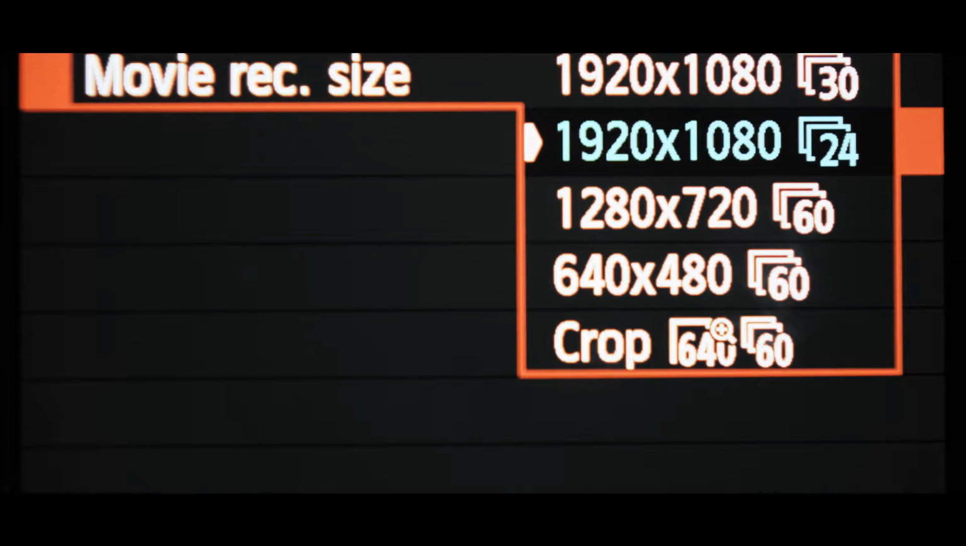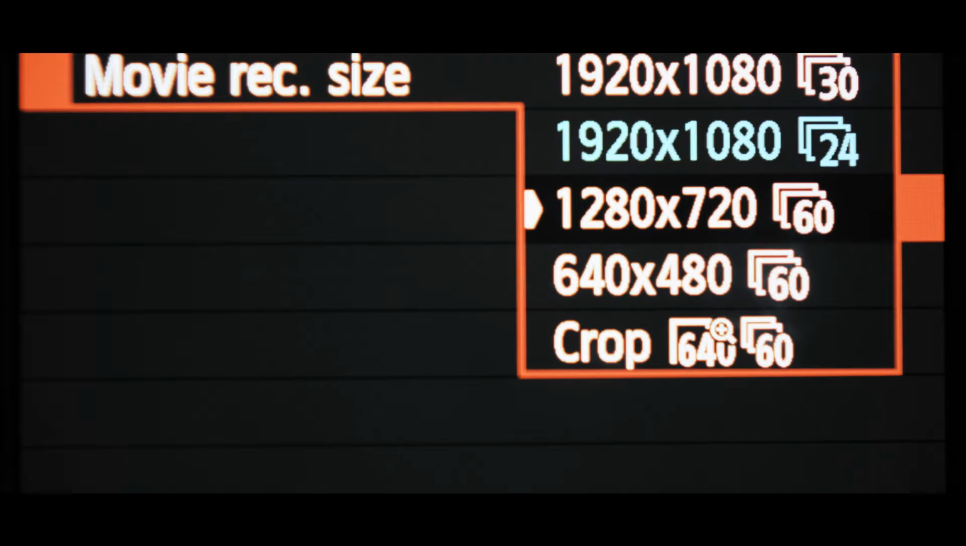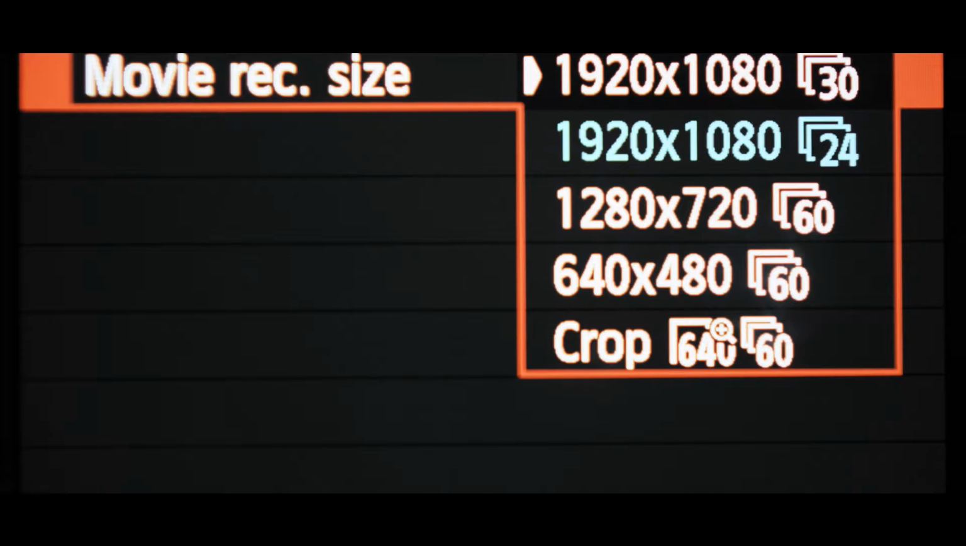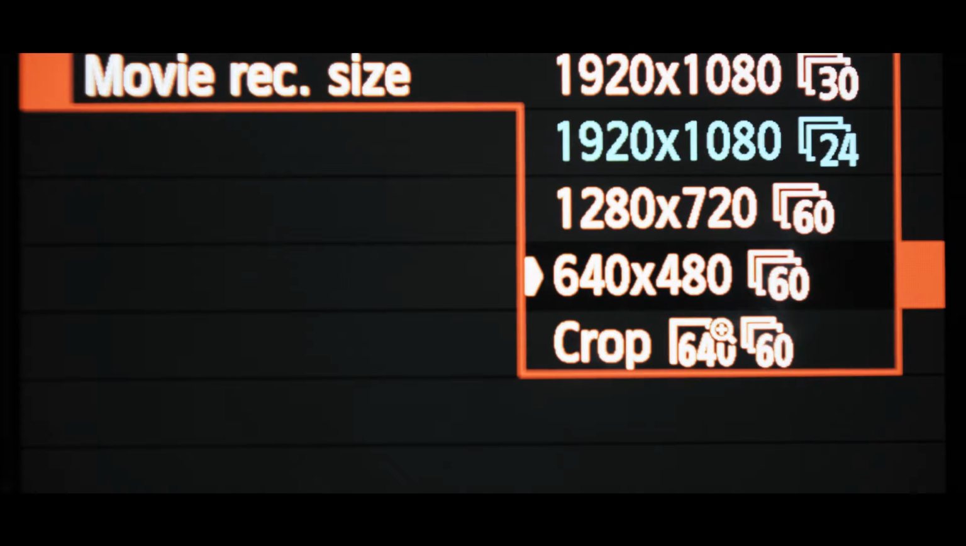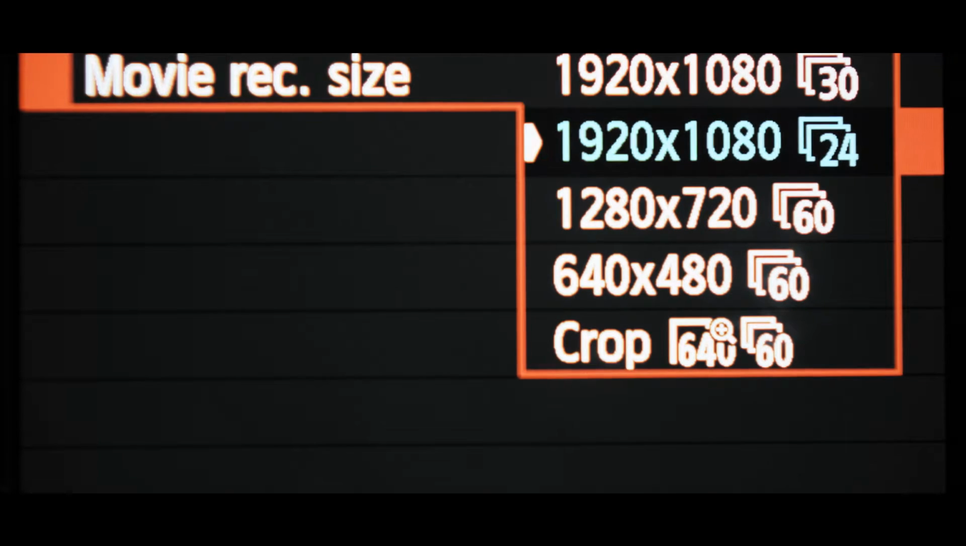Now, your camera might only have a few frame rates. It might have a lot of frame rates. Some of those frame rates might only be tied to certain resolutions. Now, if you want that cinematic look that everybody's always looking for, you're going to want to shoot in 24 frames per second. That is what most movies are shot in, but not all of them.